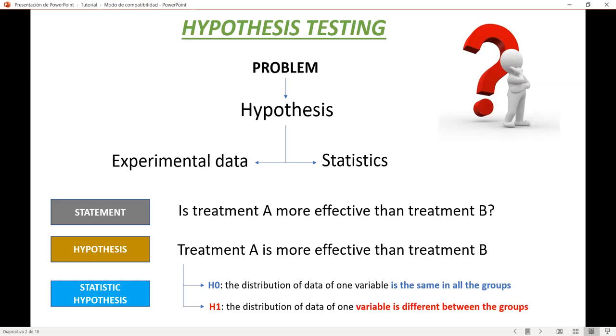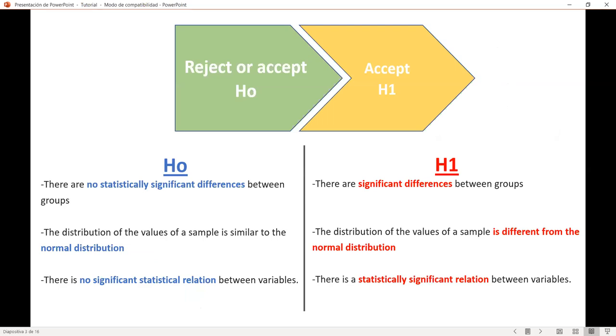In statistics, this hypothesis is formulated as a double one. First, the null hypothesis, which means that the distribution of the data of one variable is the same in all the groups. And second, the alternative hypothesis, which means that the distribution of data of one variable is different between the groups. Therefore, the hypothesis testing has two different steps. First, to reject or accept the null hypothesis, and second, to accept the alternative hypothesis in case of rejecting the null one. This is the reason why it's essential to know the meaning of the hypothesis, because depending on the context and the study, the meaning of the hypothesis can change.